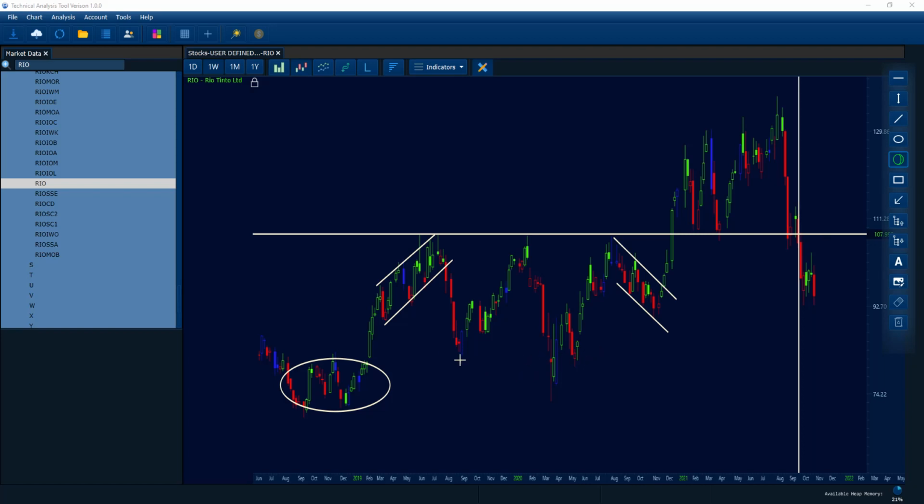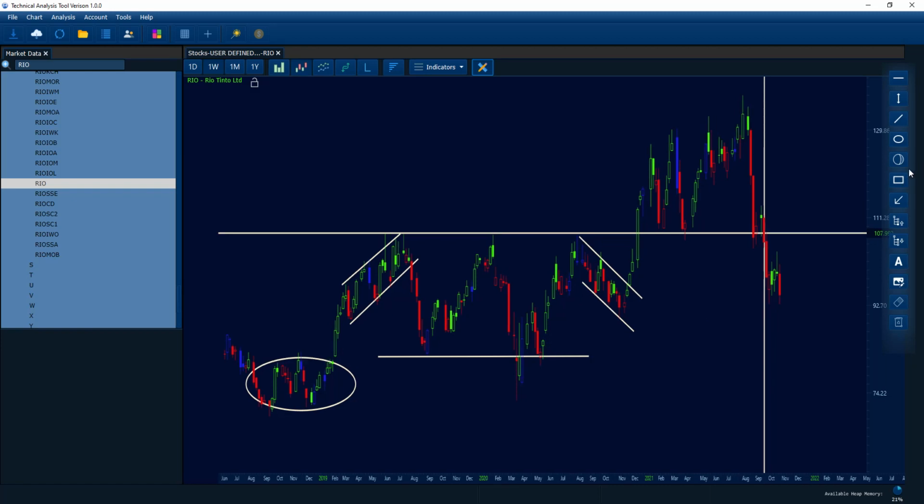For example, price right now is bouncing back from this line, from this resistance line. So this breaks down, but it's bouncing back quickly. If you want to tell people that action, you can use this arc drawing utility.